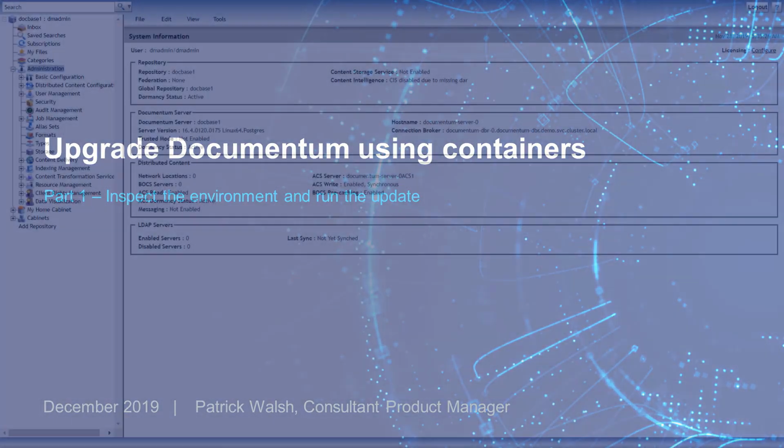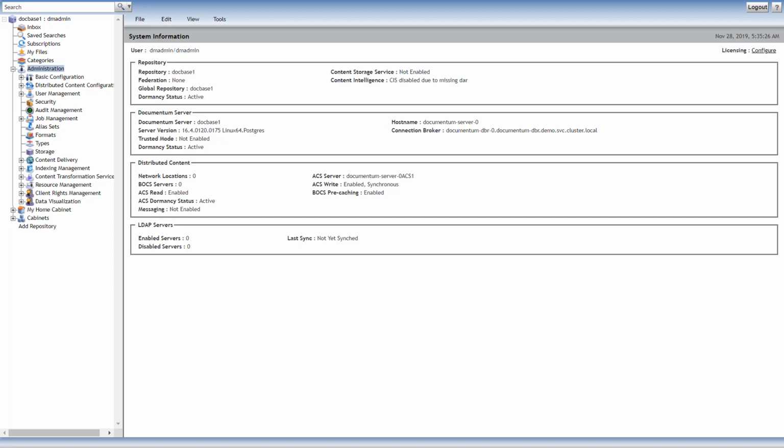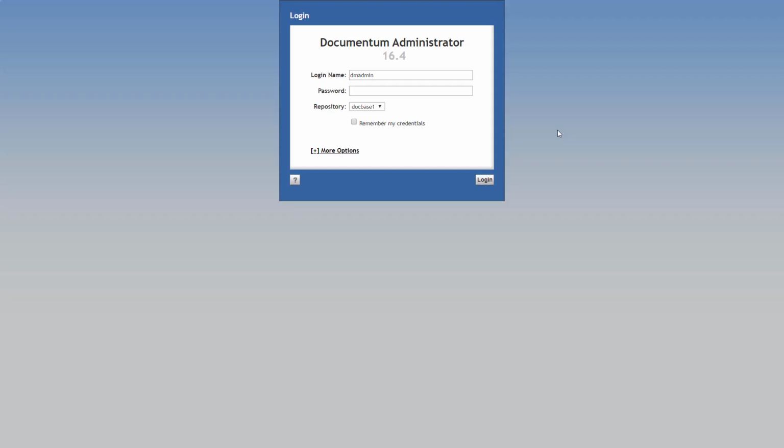So we've received an alert of a new patch update for Documentum server. Let's review the update process. On the screen, you can see that we can connect to Documentum Administrator running in the Kubernetes cluster from my Windows desktop. Let's log in.